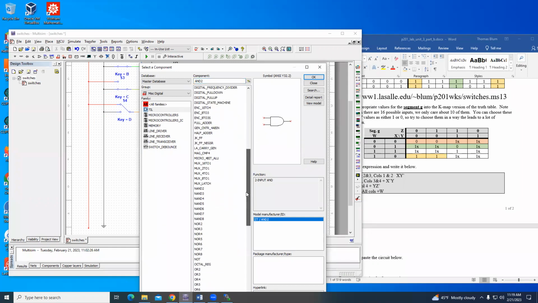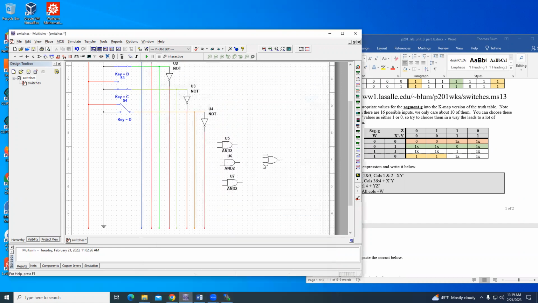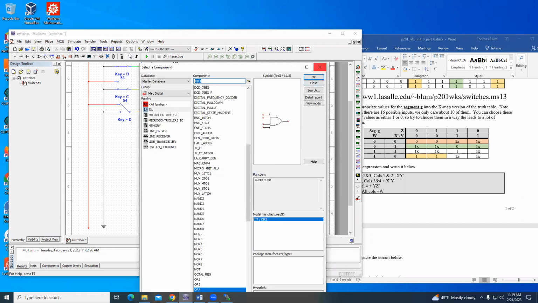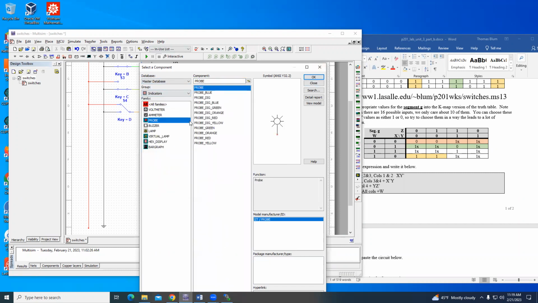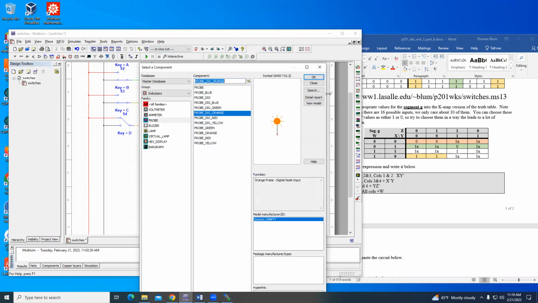While I'm here, I'm going to get an OR gate. I need a 4 input OR gate. And then at the end, maybe I'll get a probe. So I'll switch over from Miss Digital to indicators and probe, and I'm in the mood for orange today. Okay.